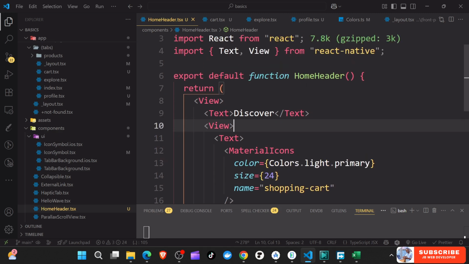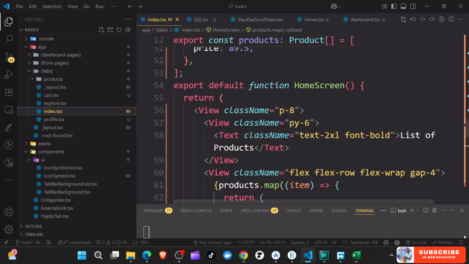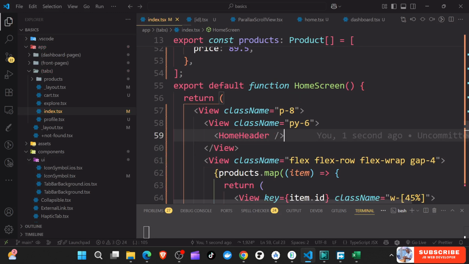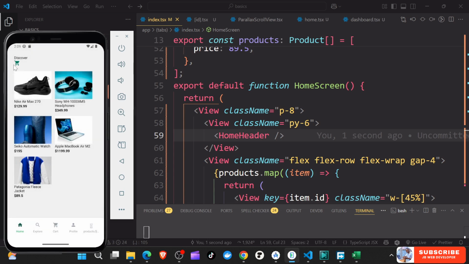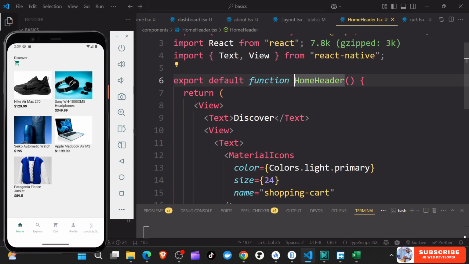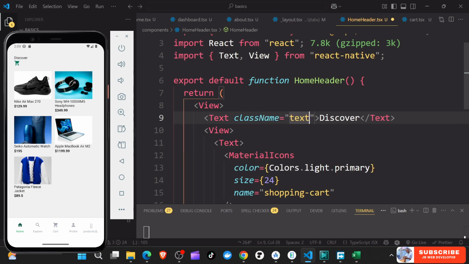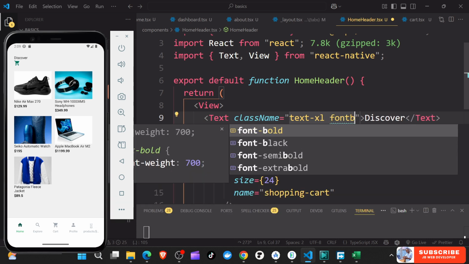Let's go ahead and use this header for now in the index, where we have the list of products. So now I'm going to simply add a header like this. If you go back, you can see that we have a discover and the shopping cart. That's good. So we can come here and give this a class name. First of all, we can give it text of XL font bold.